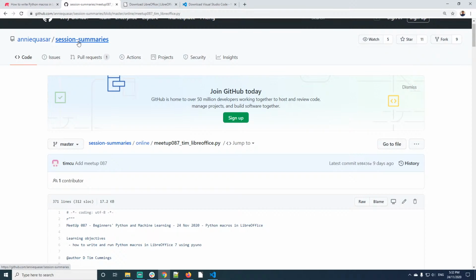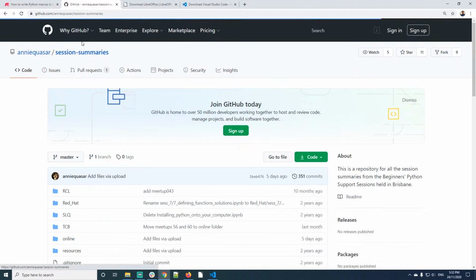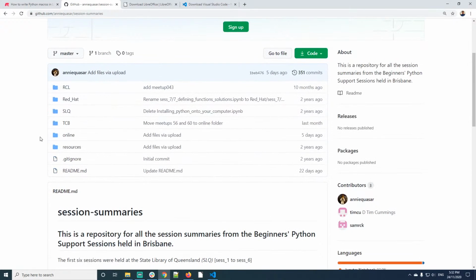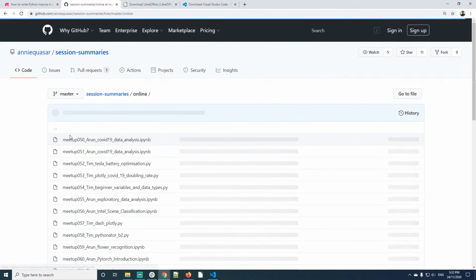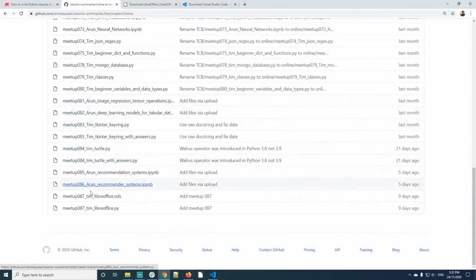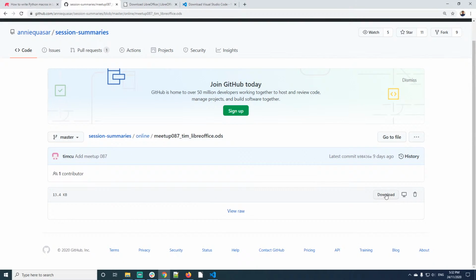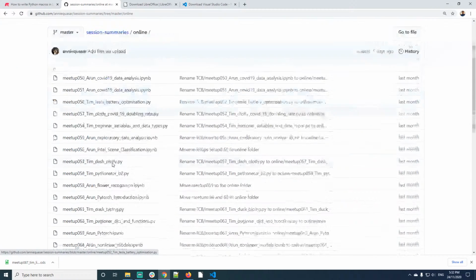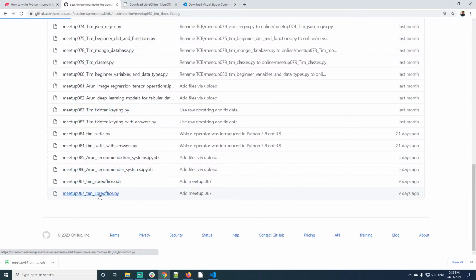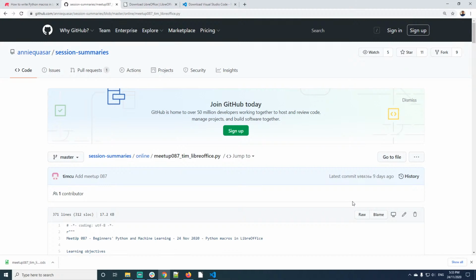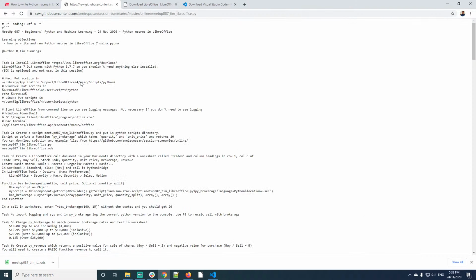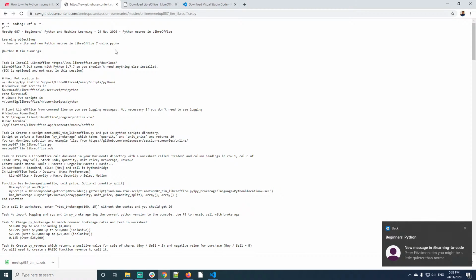This is the repository, session summaries, where you can download those files from. You could just go straight to those links, but if you're wanting to navigate, the ones we're doing at the moment are in the online folder. Because of COVID, we're doing everything online. And here are the two files. We're going to select the spreadsheet, and click the download link to get that one. And we'll select the Python file. If you go to raw, that lets you save the file as it is.